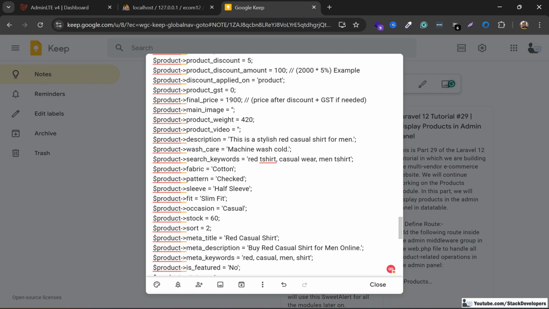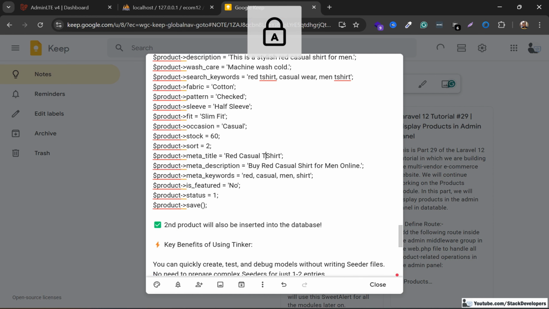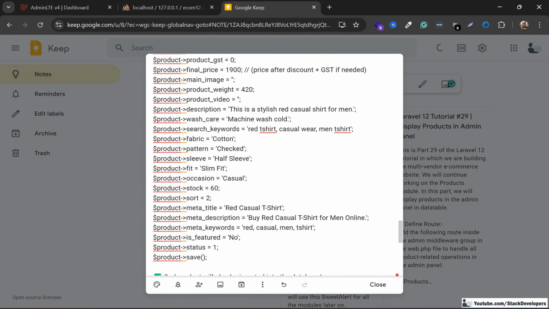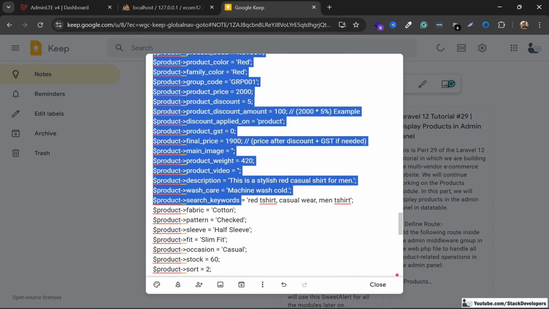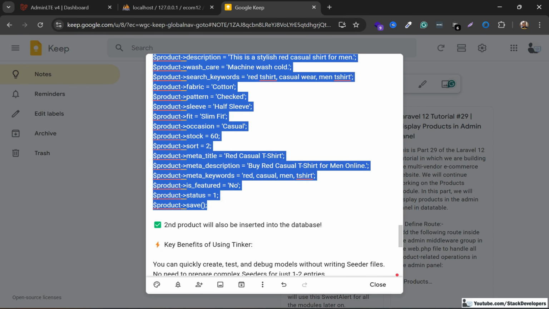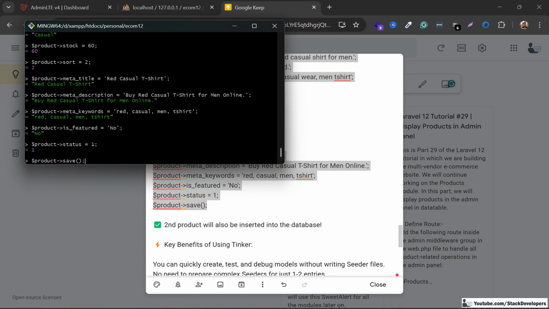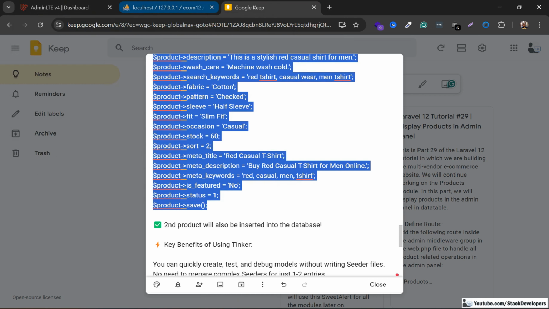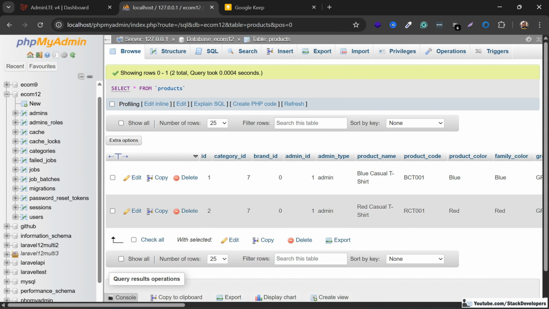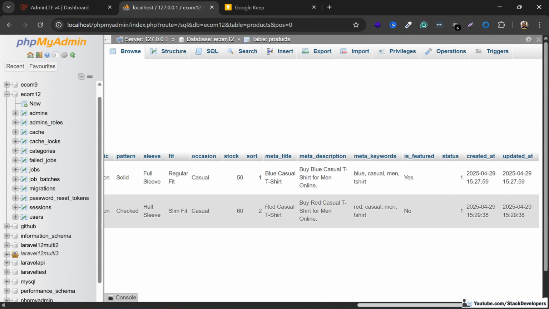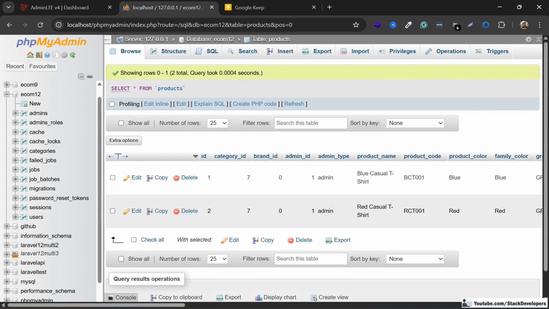And all these values, then once again the casual t-shirt here, we will add it like this. Now we are going to copy the second product, and insert this one via tinker as well. We'll paste it here, and it will also insert the second product. So both the products are now inserted in our products table.